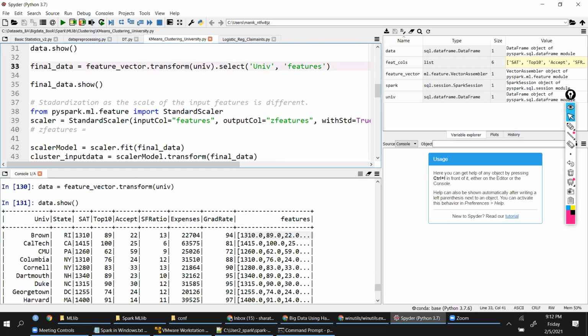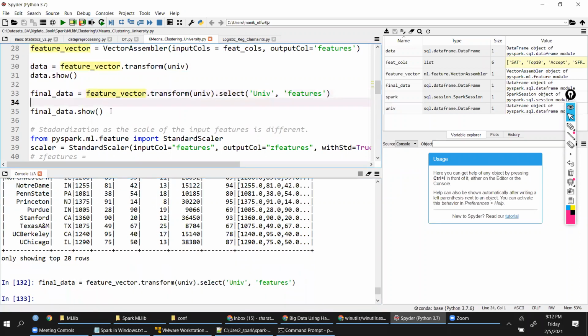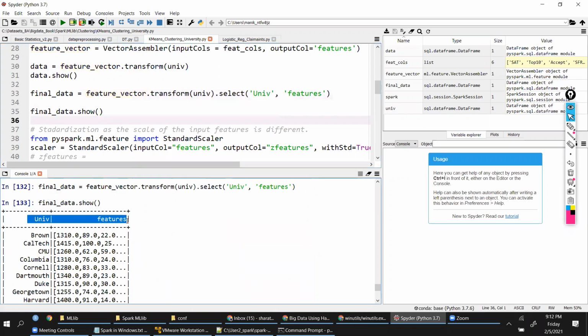Now I'm transforming the universities with the same function, feature vector transform university, but selecting only 2 columns into final data. You don't need the full data, we'll only need 2 columns: university name and features.